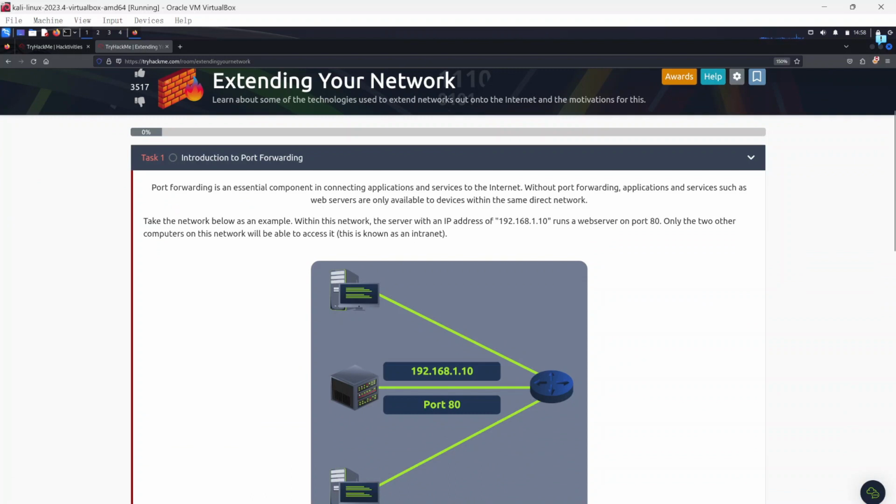Port forwarding is an essential component in connecting applications and services to the internet. Without port forwarding, applications and services such as web servers are only available to devices within the same direct network. Take the network below as an example. Within this network, the server with an IP address of 192.168.1.10 runs a web server on port 80. Only the two other computers on this network will be able to access it. This is known as an intranet.